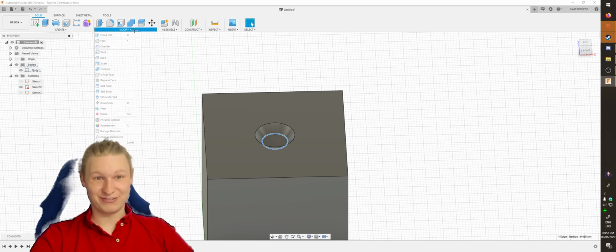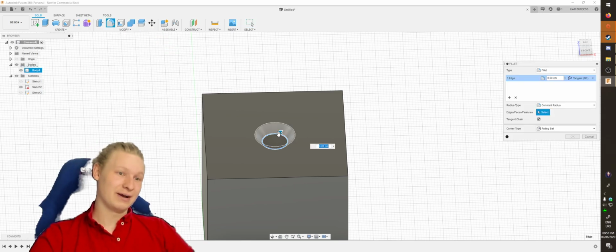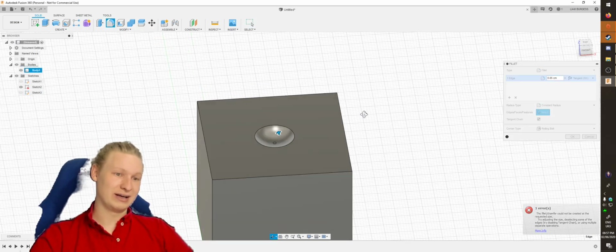And you press F for fillet. Now the fillet tool is just there if you really want to use your mouse, but it's good to press F. Okay, so then you can round it out, see, like that?